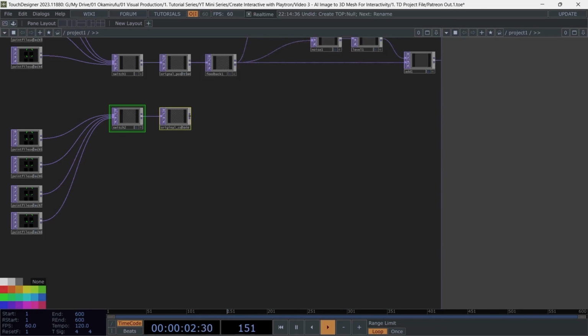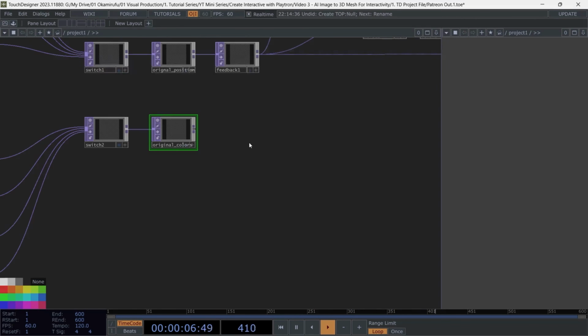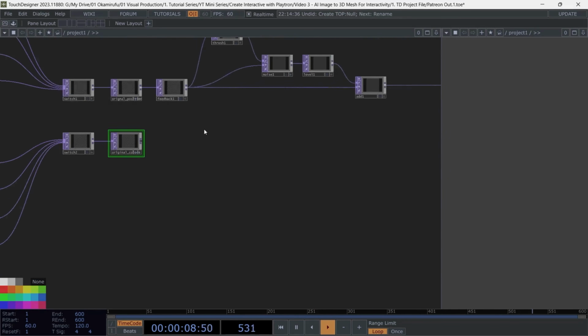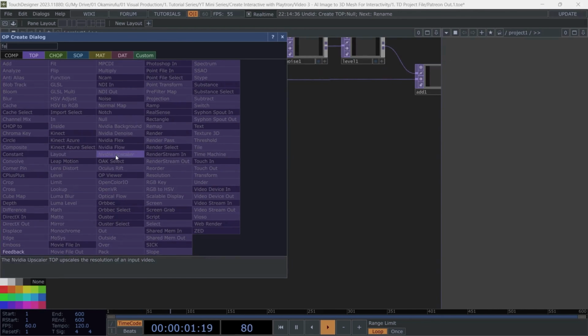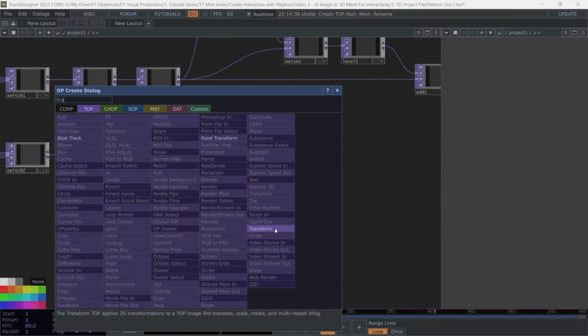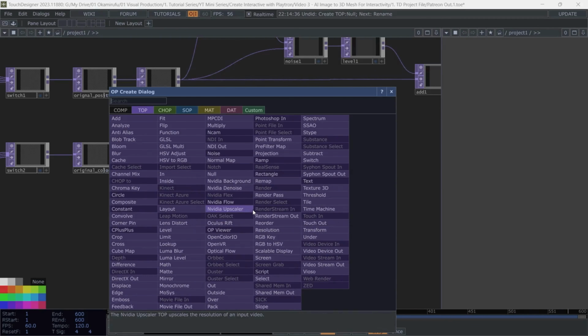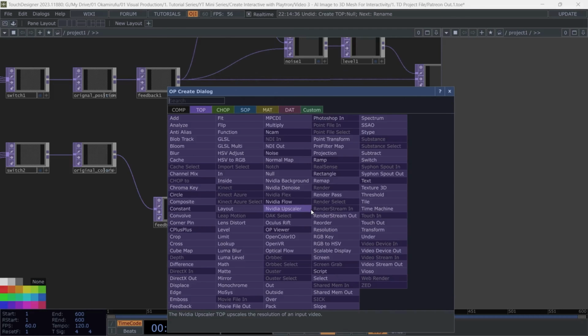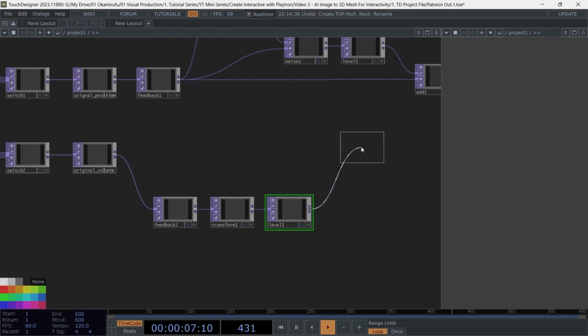Next, we'll turn our attention to the lower network, which focuses on vertex colors. While it shares similarities with the upper network, there are key differences. We will begin by creating a Feedback operator, placing it below. Following this, we will create a Transform operator, then a Level operator, and finally create another Add TOP. We'll connect the output of Original Colors here, aligning elements for consistency.